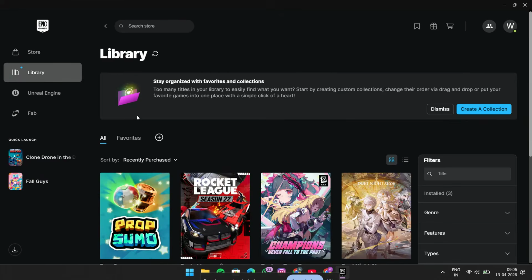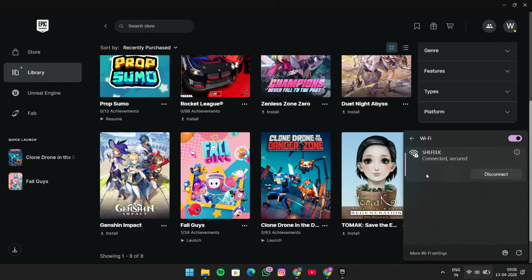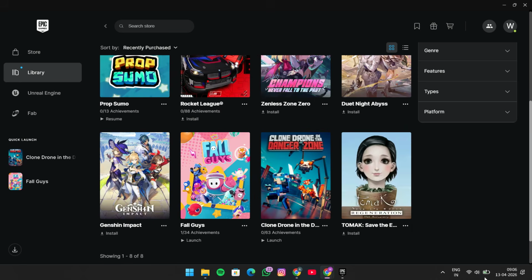Next, check your internet connection. Epic Games needs a stable connection to verify your account and load game availability correctly. If your connection is weak or dropping in and out, the launcher may fail to display the game properly. Try switching to a more stable network, restarting your router, or disconnecting and reconnecting to Wi-Fi. If possible, open a browser and confirm that other websites are loading normally.